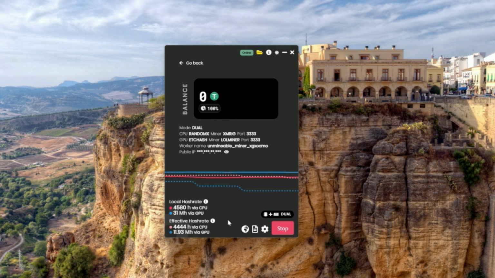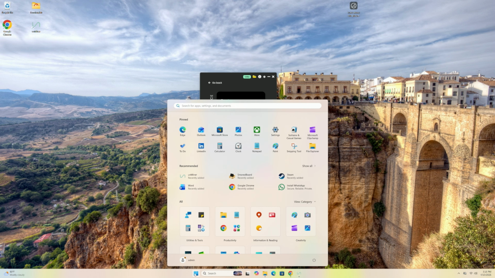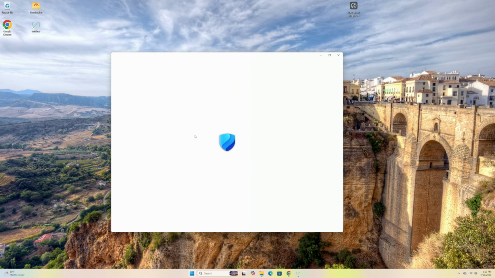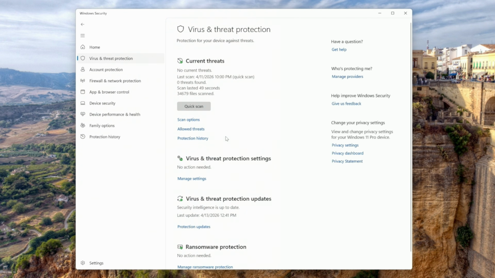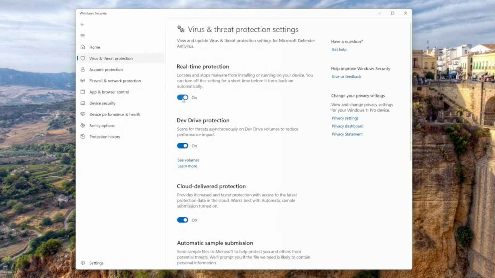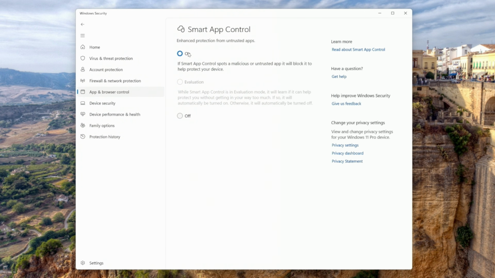But let's get our virus and threat protection back on after everything's good. So hit the Windows key in the bottom and type in security. Once security comes up, we're going to select virus and threat protection. And under virus and threat protection settings, manage settings. And I turn mine back on. All you got to do is just select that toggle to turn that on, which is good. And then on the left-hand side, we're going to go over to app and browser control, and under smart app control settings, just make sure you've moved that from off to on. That's all you have to do.